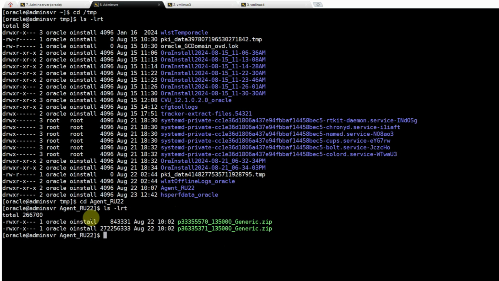And out of these two patches, this first one with the smaller size is nothing but the agent patcher utility, which is used to apply multiple patches on the agent home. Patching is much simpler using agent patcher on agent homes and OMS patcher on OMS homes instead of using the opatch utility. So first I will unzip these two zip files using unzip utility. So unzip the first zip file and I will unzip it to a directory with the name of the patch itself.